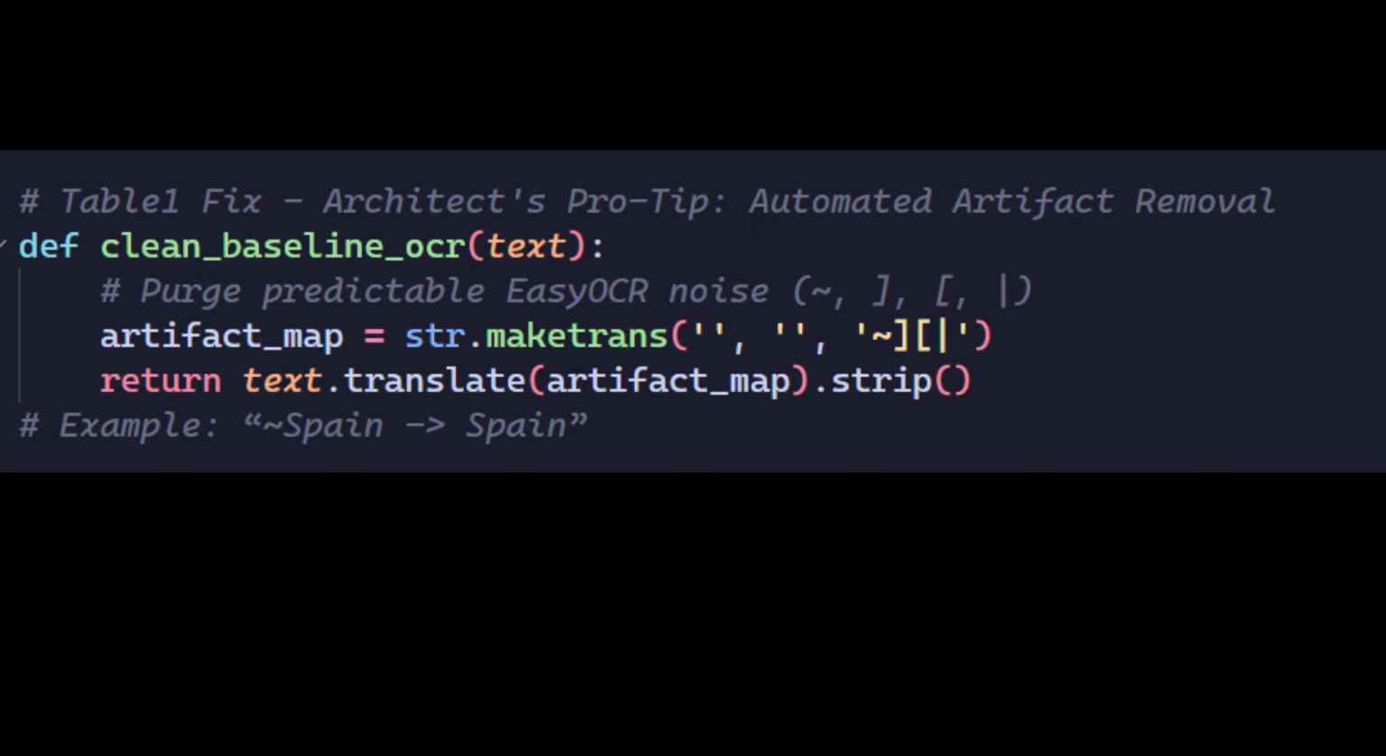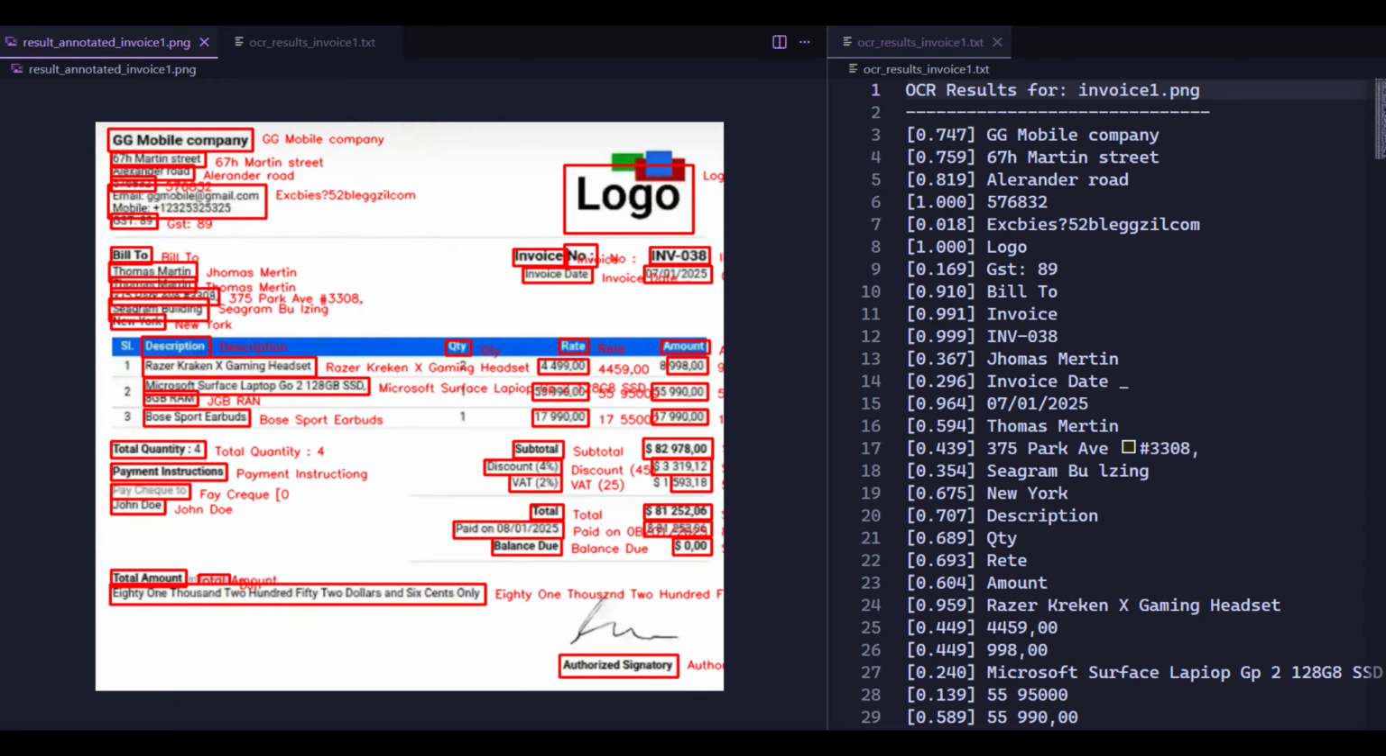With that cleanup logic in place, let's see how the model handles a more unstructured challenge, the invoice. Moving to the standard invoice, the limitations become clear. While the characters are mostly accurate, the spatial layout is lost. Without table transformer logic, the line items and prices are jumbled into a single stream of text.